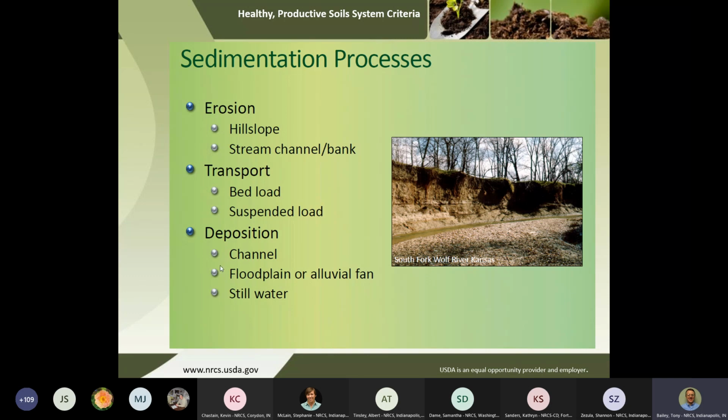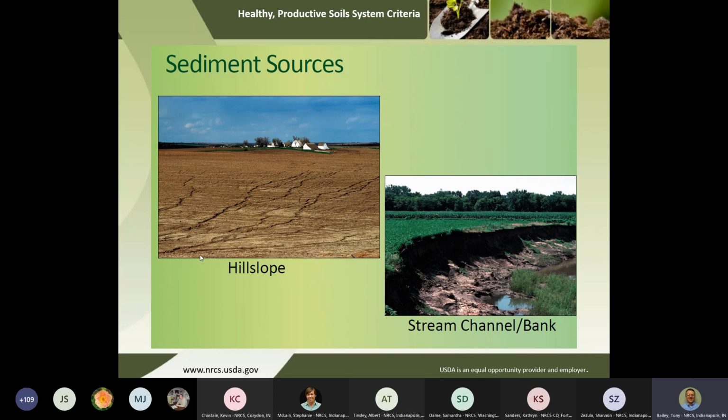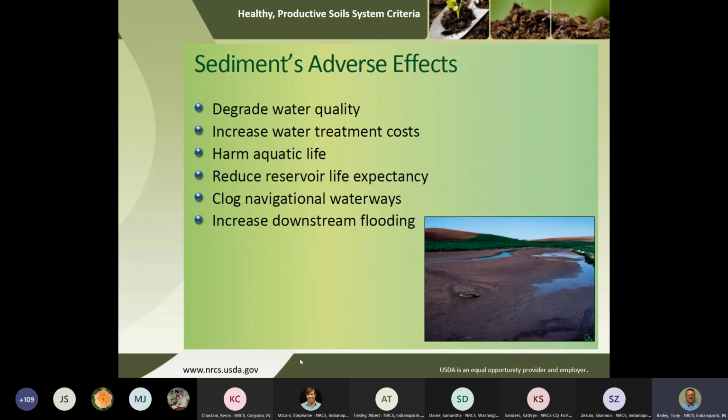Sedimentation processes are also hopefully pretty familiar to us, whether it's how that erosion happens, where it's transported from, and where and how it's deposited. And then with those sediment sources, the hill slope, there are a lot of times where erosion within a field stays within a field. It's just redistributed from one part of the field to another. But then we also have sediment that's delivered off-site, and we also know that we have stream or channel bank erosion, sometimes pretty devastating. All those actually look pretty devastating.